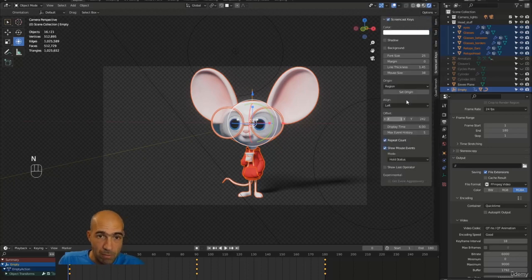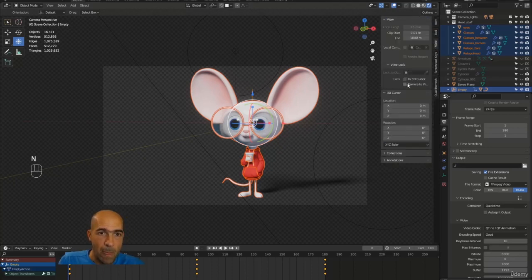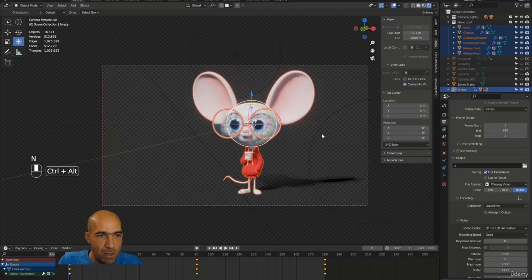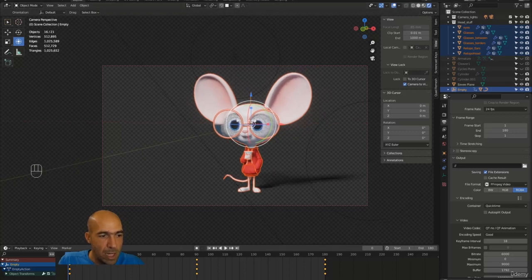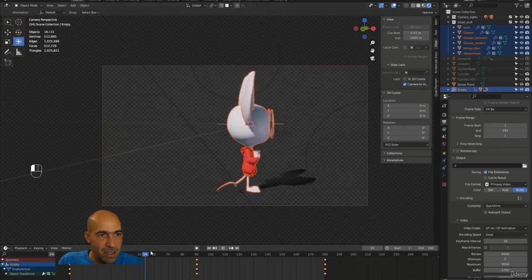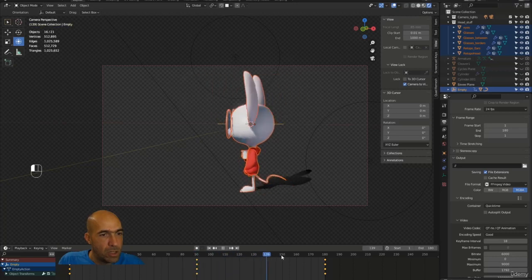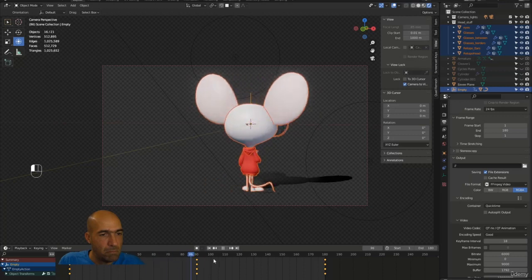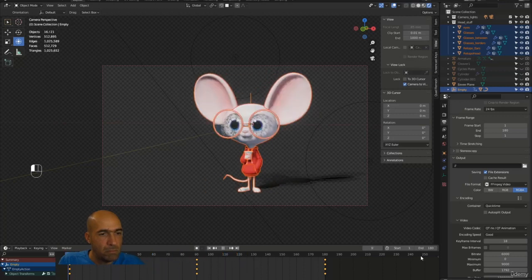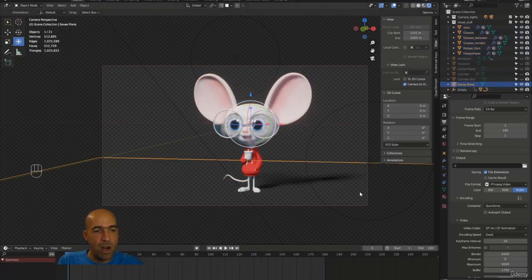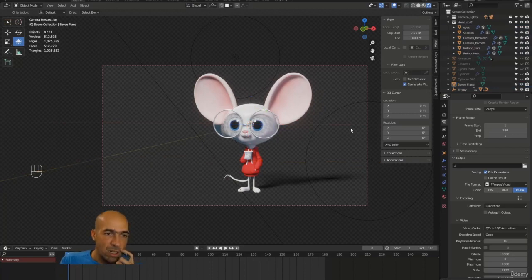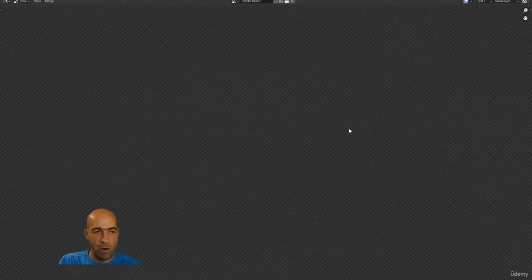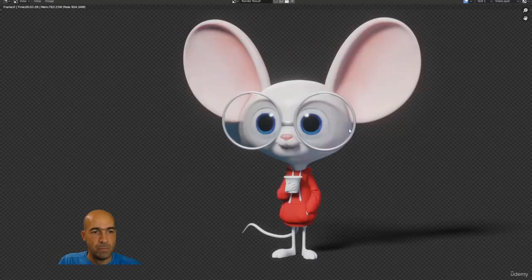Now I want to press N to have this menu, go to View and Camera to Viewport, and zoom out a little bit with our mouse, because when we rotate, I don't want the ears to touch the top. And it looks fine. I think we are kind of ready with our character. Let's see it in a normal render, just F12. And that will be it for this course probably.